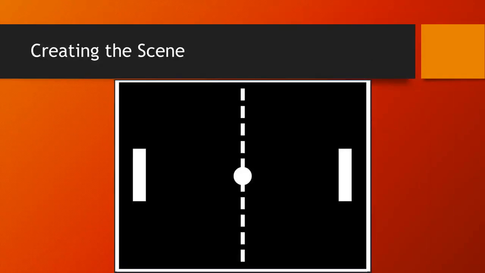So the next step in making Pong is we can actually now set up our scene. As you can see, here's an example of what our scene in the end will somewhat look like. We got walls around the borders, we have a net in the middle, ball in the middle, and paddles on each side.